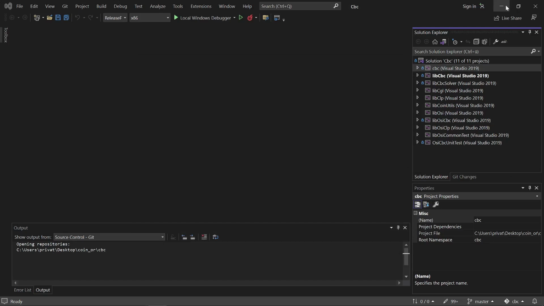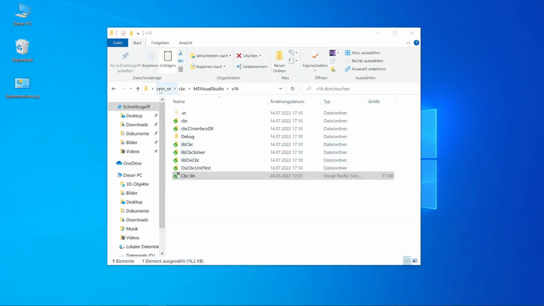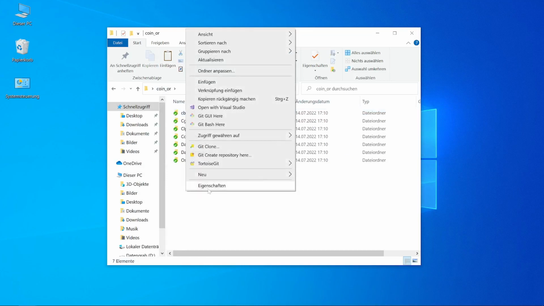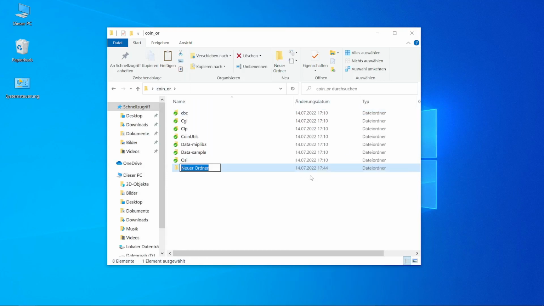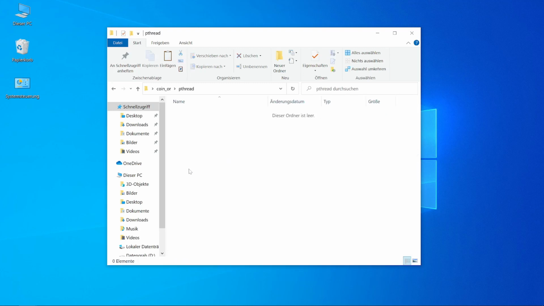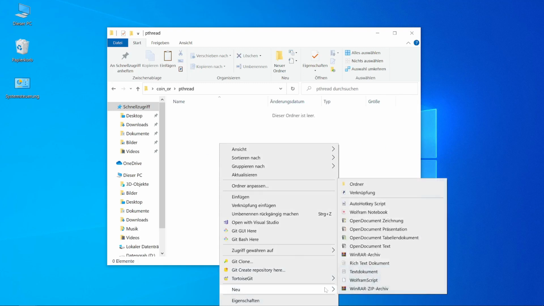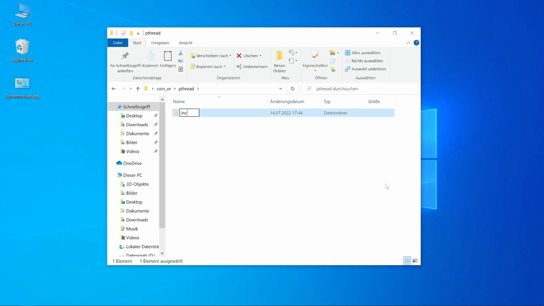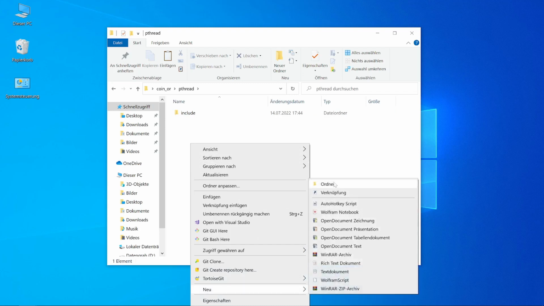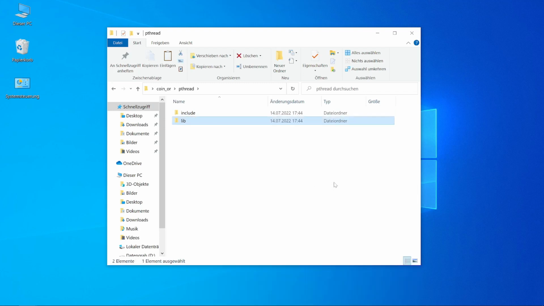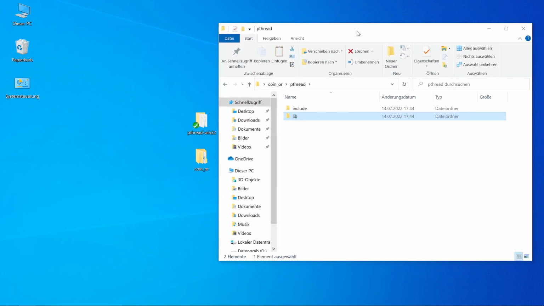Let's navigate to our CBC folder, or to our coin_or folder, and create a new folder which we call pthread. Inside this pthread folder, we create two additional folders, one called include. This will of course contain our header files which we want to include in the C++ file, and of course we need the library which we just compiled. So let's start with the library.